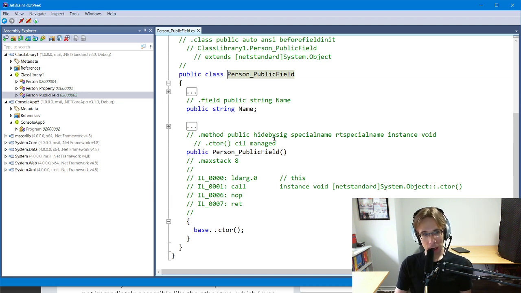Let's just look at our public field class. I've got my constructor, and I've got my public string called Name. So not much is going on here. In my constructor, we're just calling the base class object constructor, nothing too fancy.